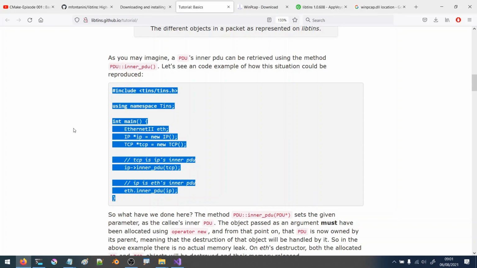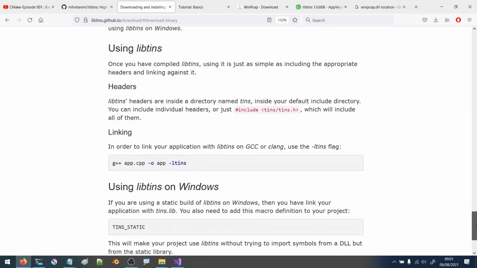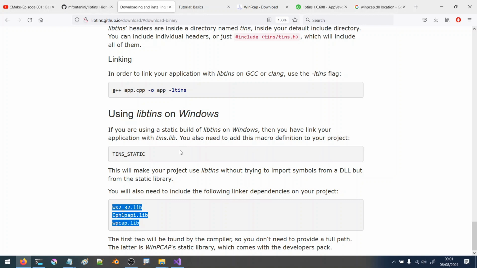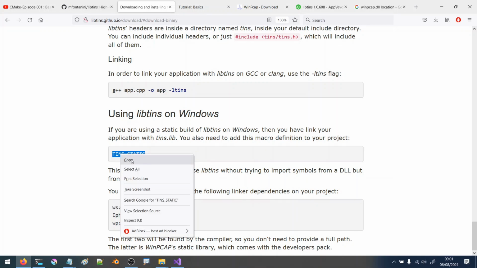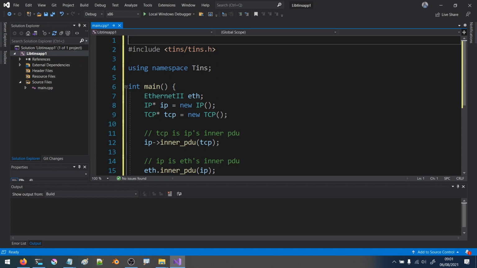And one thing you're going to see they say on the project is that if you are statically linking, you need to add this macro here to tell libtins that you are using a static version of the library. This is just a requirement here. You have to remember it. We're going to add this macro, and we're going to say TINS_STATIC.